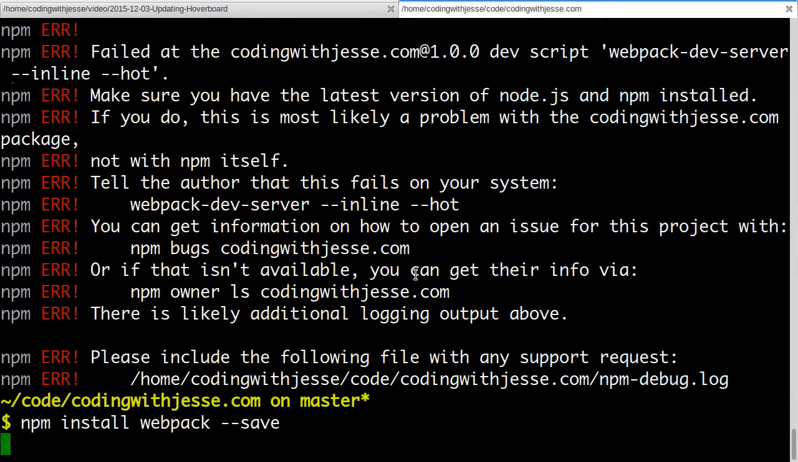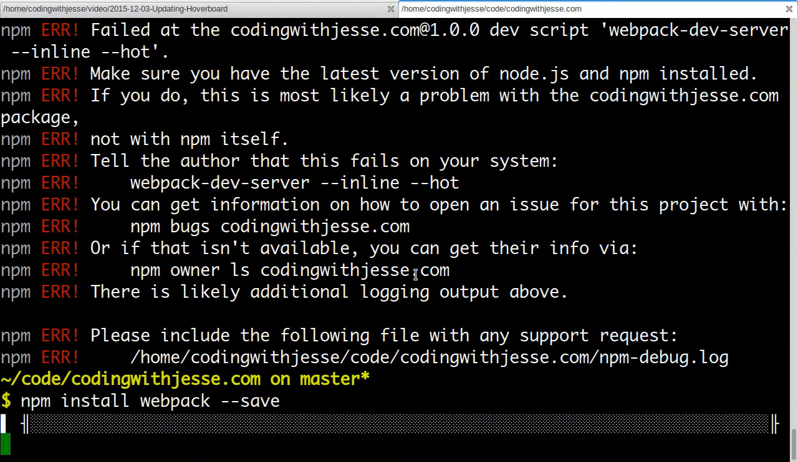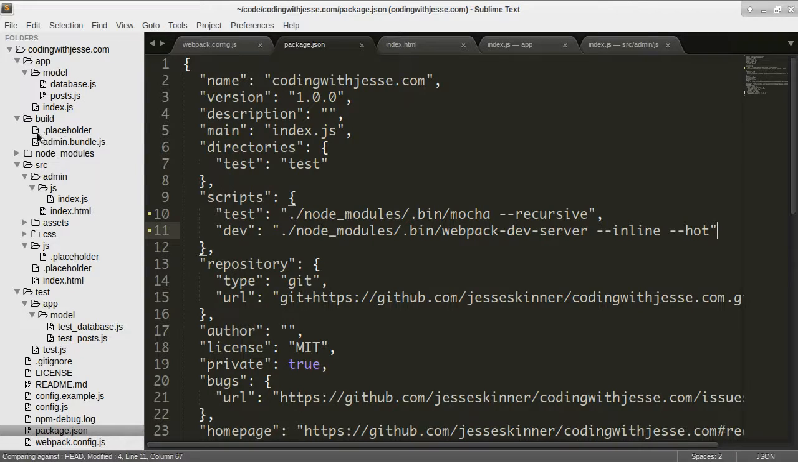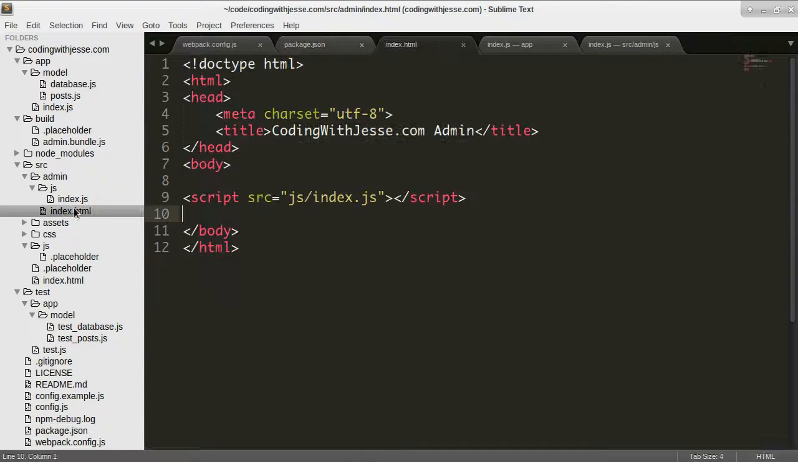Install Webpack, save, give that a minute. And the other thing I need to do is figure out, so in my admin, I'm loading in this JS, index.js. What I'm actually going to need to do is load in that bundle file.